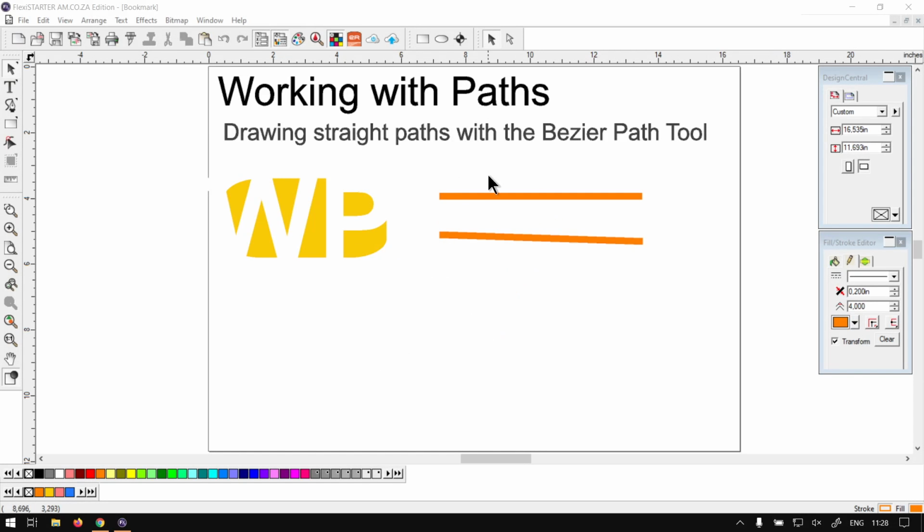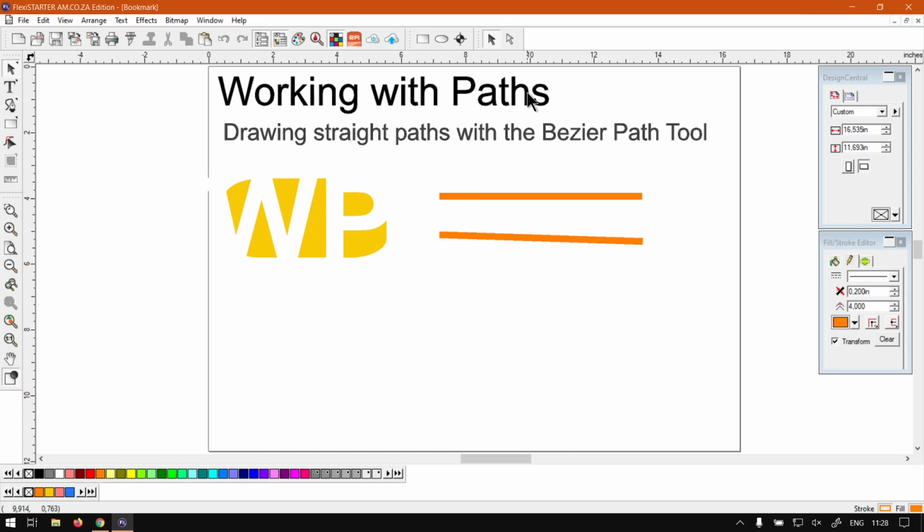Otherwise, back in the program here. Now, just a quick reminder, this is a mini series around working with paths, and I will leave relevant links in the description so you guys can actually follow along. Now, when it comes to the path tools, as you can see, we've got these two paths here, and one is definitely more straight than the other.